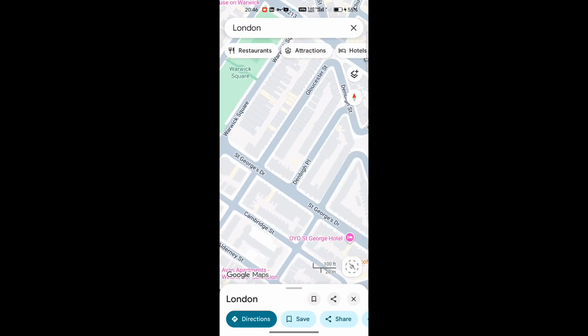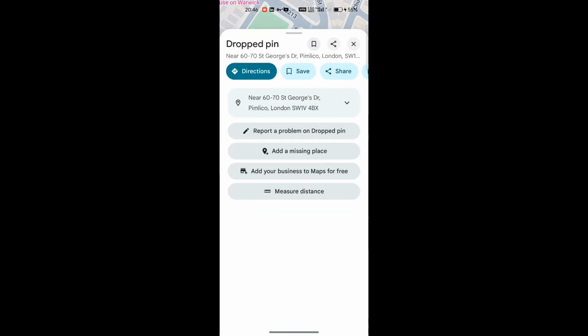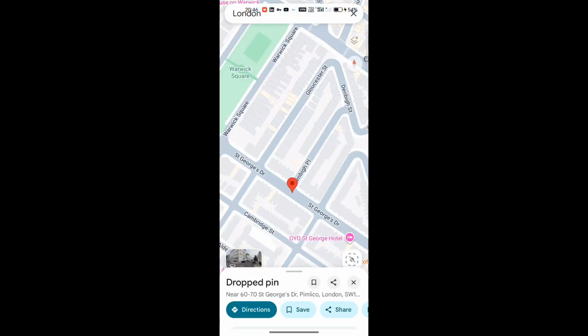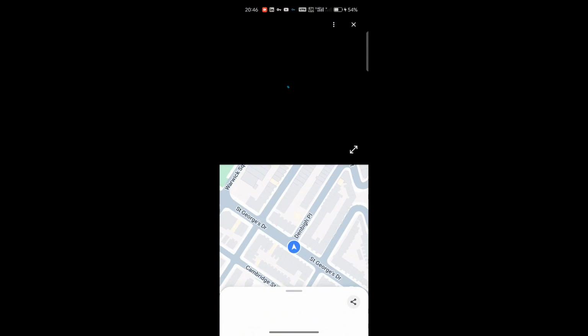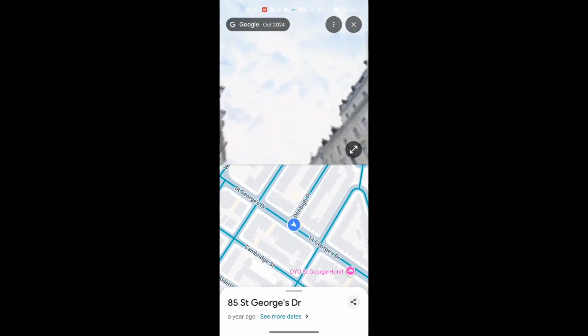Now here you need to hold on that road. Once you hold on that, you need to wait for some seconds. Now here you can see on the left side a fake arrow, but when we click here you will see a simple sphere, like you cannot use it as a street view.